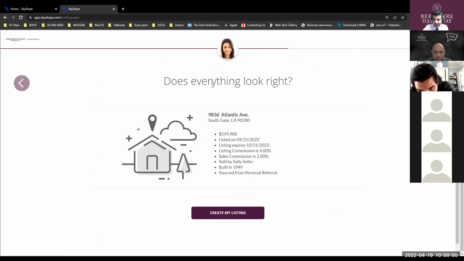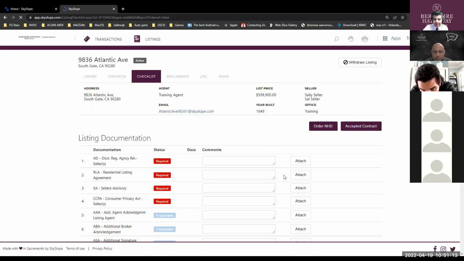Does everything look right? Property address, sales price, listing period. It starts, it ends. The commission to yourself, to the brokerage, who's the seller, built by when, and then the source. And then again here, create my listing right there. And there it is. So now it's going to give me my checklist, right? For my transaction on the listing side.